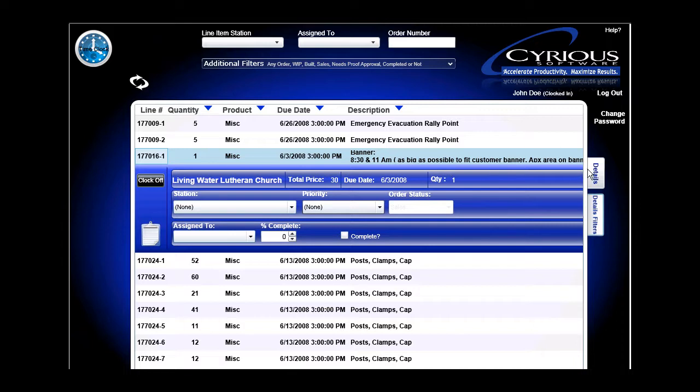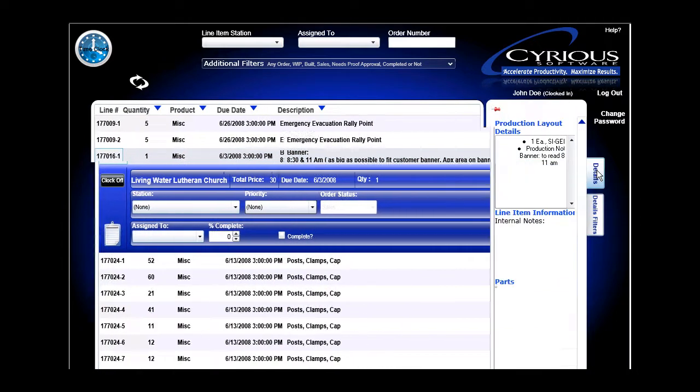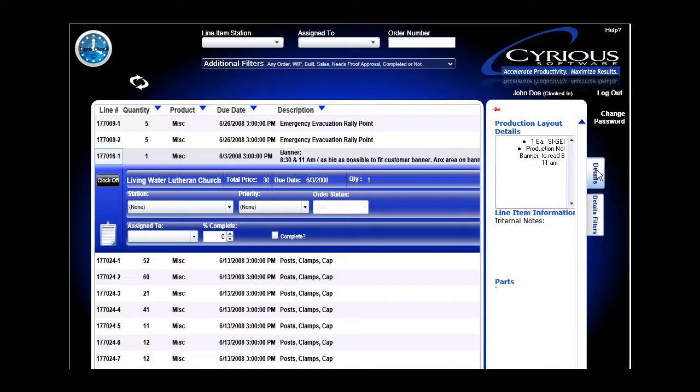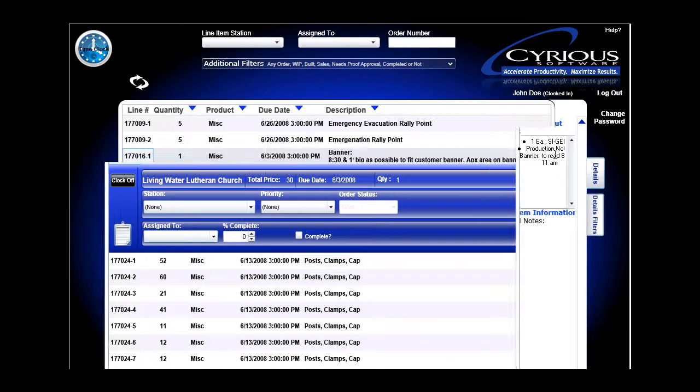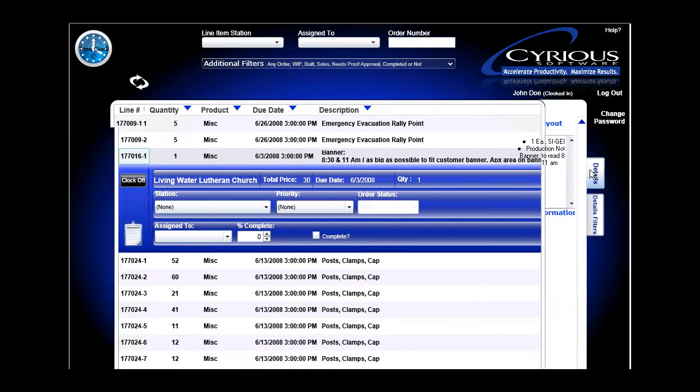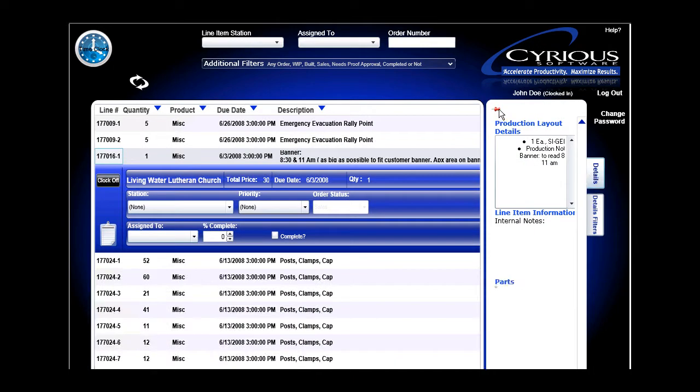As well, I can see details for this particular line item, so I can see the actual product layout. And I can click on the thumbtack so it locks the screen. I can see line item information, and any internal notes that were put in by the sales team, I can then see on this particular screen.